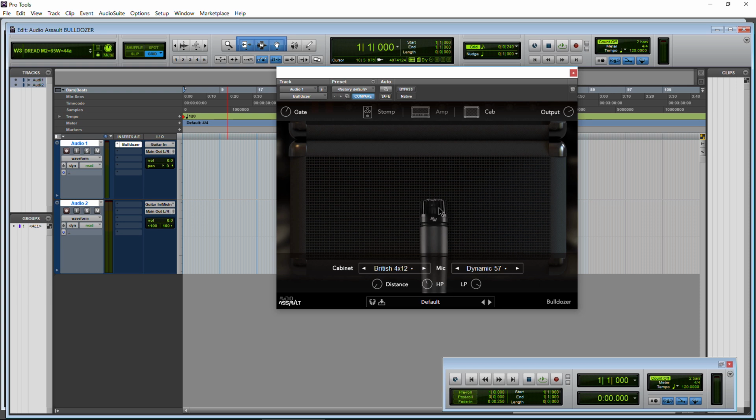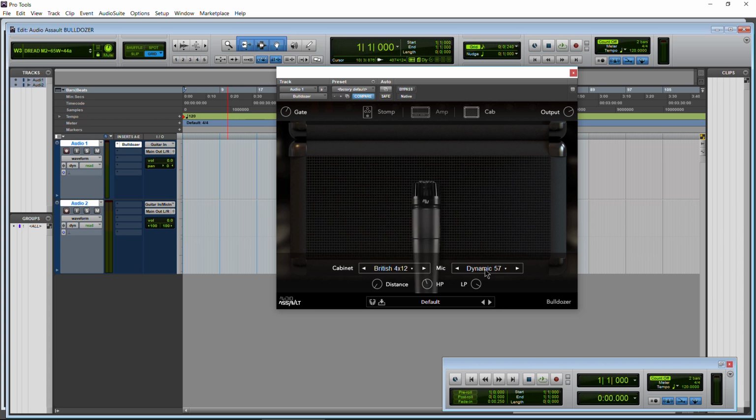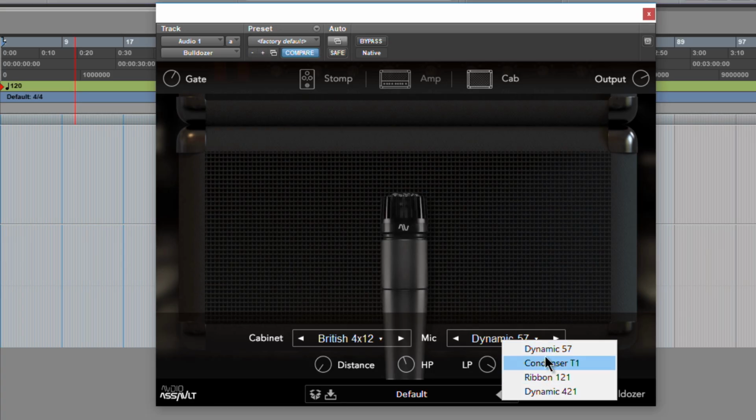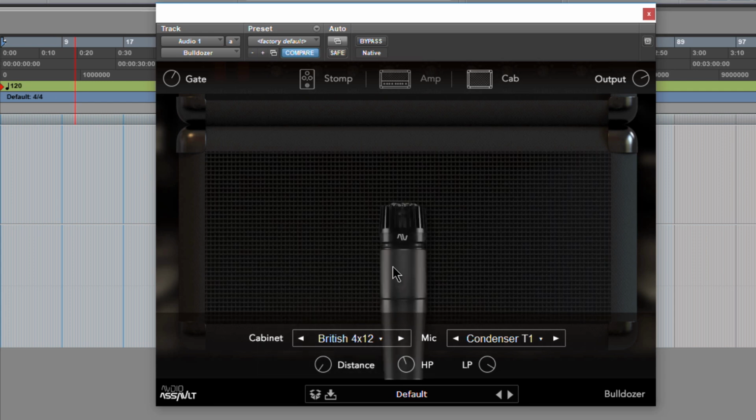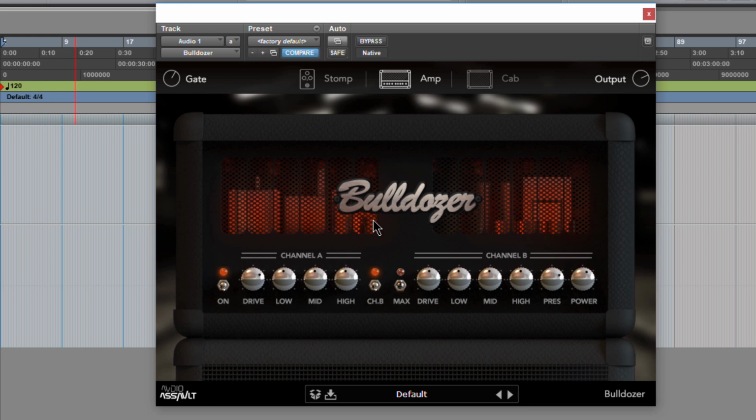And don't forget your cabinet settings. Your cabinet, as I mentioned, makes a huge difference to your overall tone. You can move your microphone around wherever you want, choose from several different microphones, of course, adjust your distance, your high pass, and so on and so forth. So lots of options here in this amp sim plugin. Again, a great plugin without that overly harsh, fizzy top end, even when you take the drive way up high.